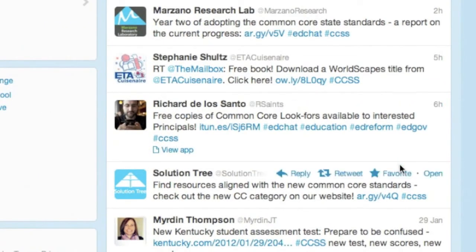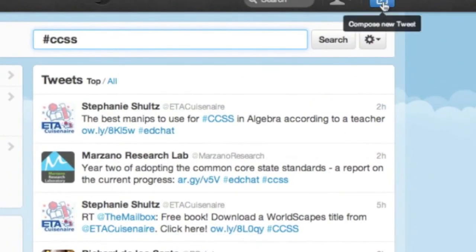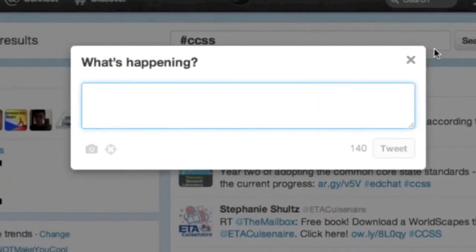So we're going to go ahead and send a tweet, and we're going to use the hashtag CCSS. So we'll go up here to the right-hand corner and click Compose New Tweet, and we get this pop-up. On here, this is where you're going to type your tweet. But before we do that, let me explain some icons.